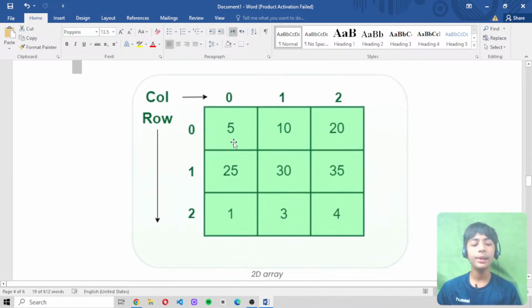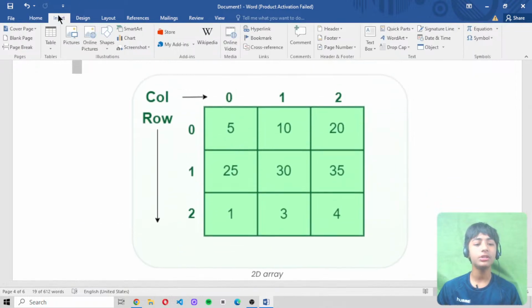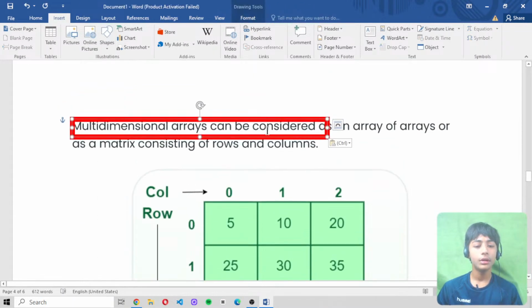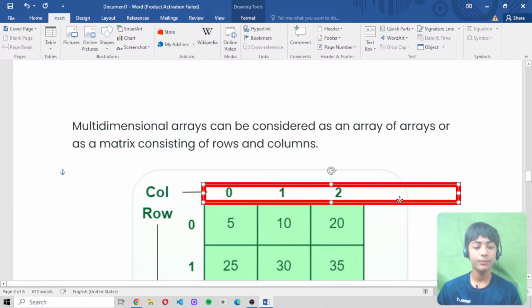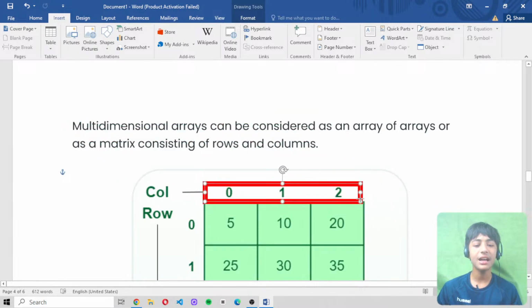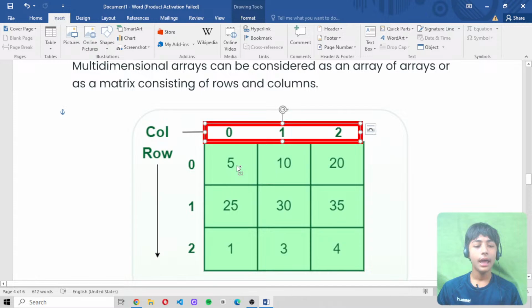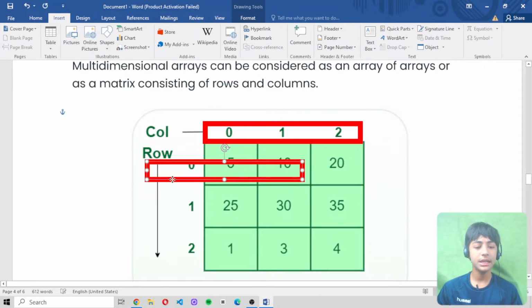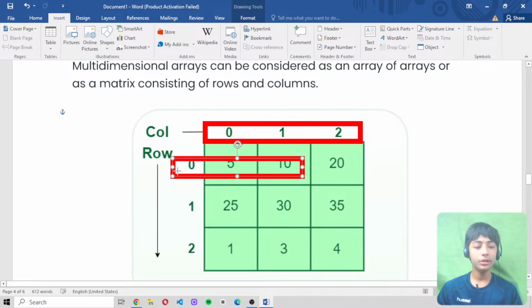Now there has been given a diagram of a 2D array. So 0, 1, 2, if we write it down here, 0, 1, 2. This is the column, okay, and then the rows. These 0, 1, 2 are the rows going on and on.